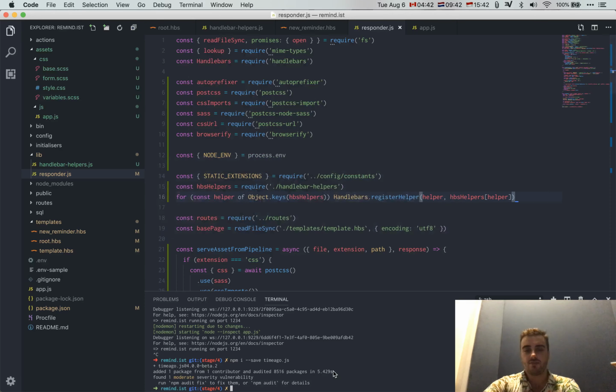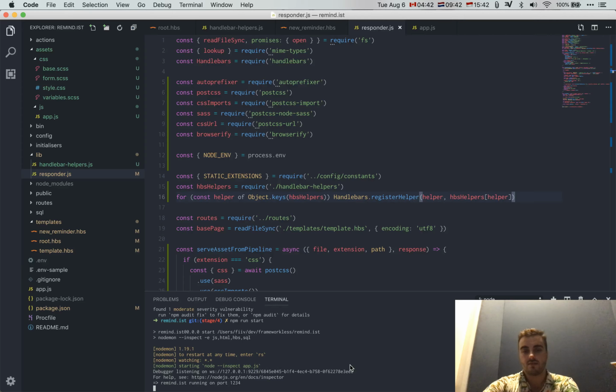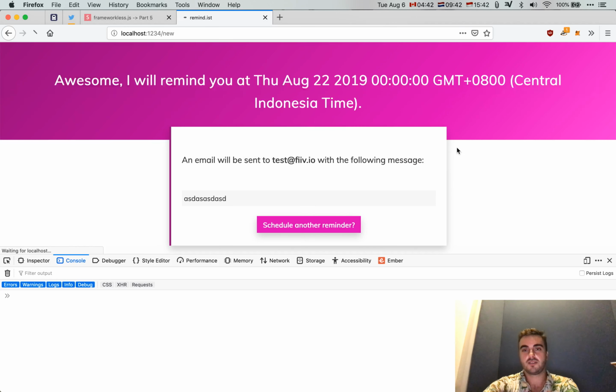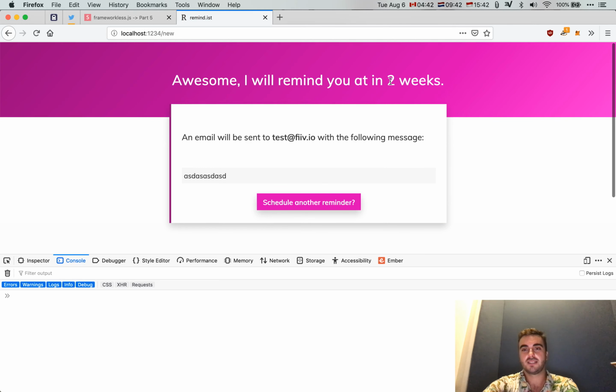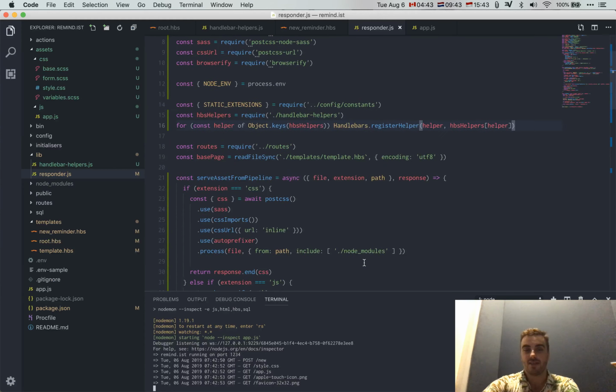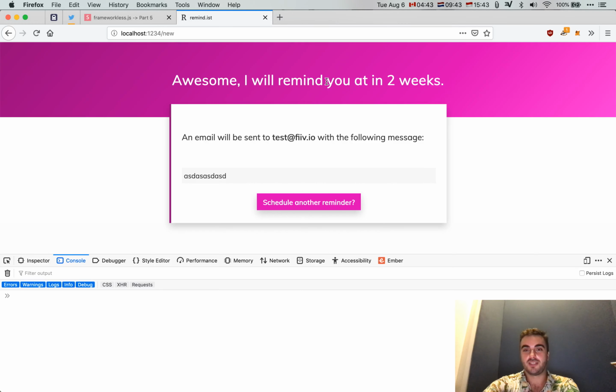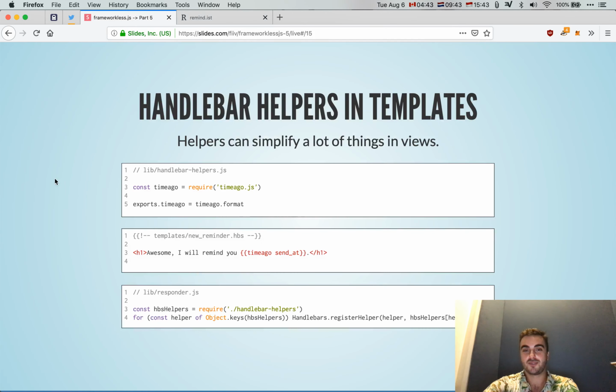And now I need to run this. Great. So if I refresh this page, ta-da! Look at that. It says "Remind you in 2 weeks" instead of the ugly timestamp from our database. It now says 2 weeks. And assuming that's correct, I don't remember when the date was, everything is going well.